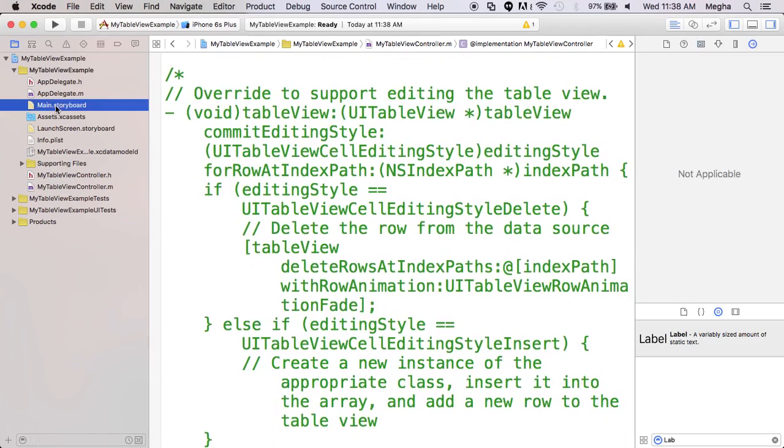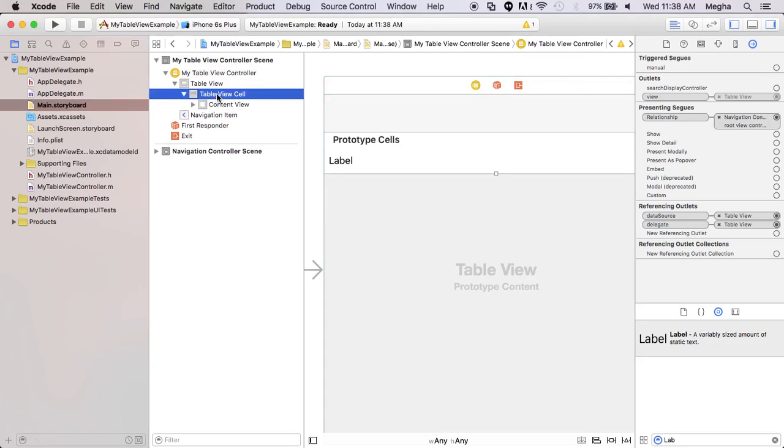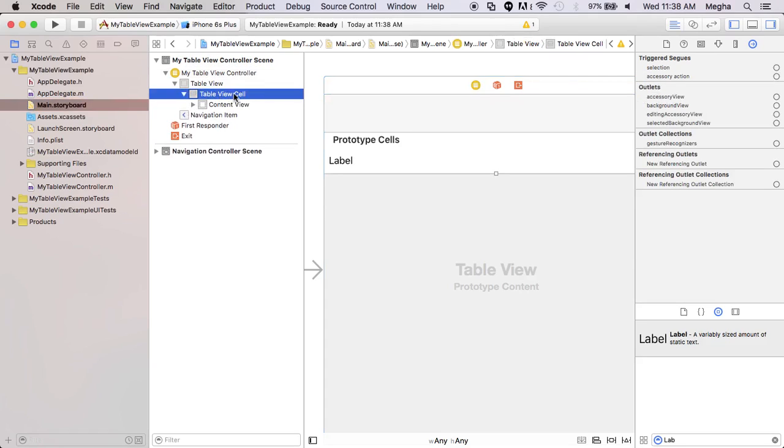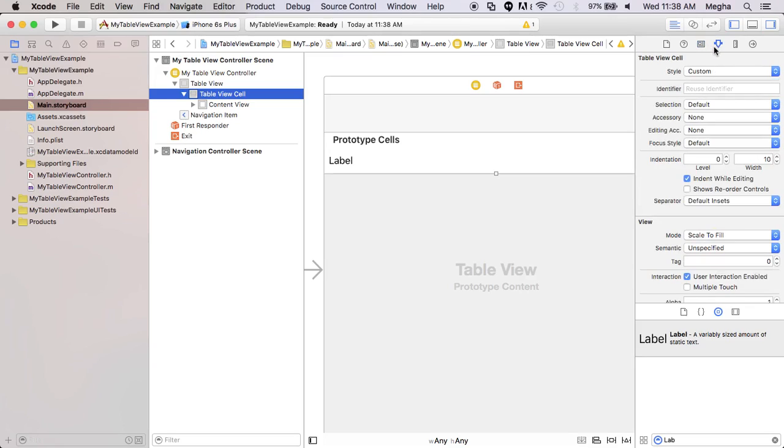Let me go back to the storyboard. Make sure you click this button so that you will see the view controller scenes inside. For example, the view controller contains a table view, and the table view contains a table view cell. Make sure you select the table view cell and go to this particular show attributes inspector. Go to the attribute inspector, give an identifier.